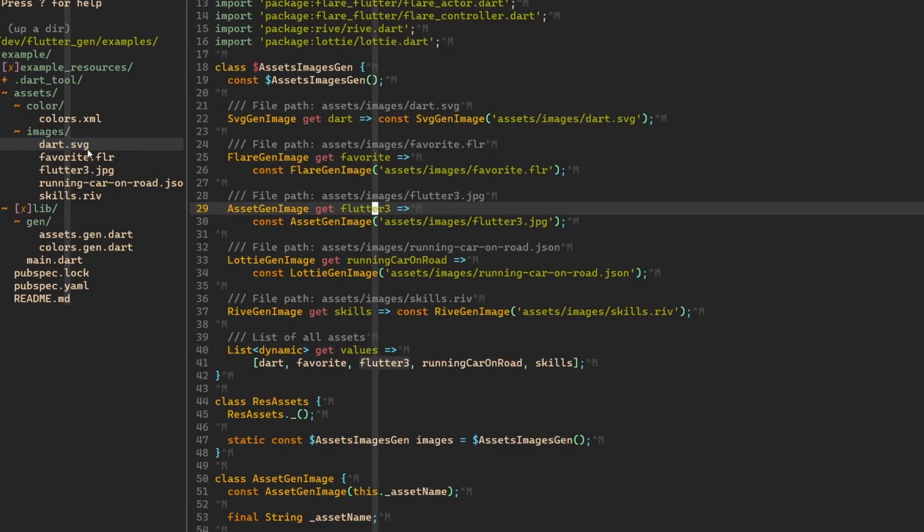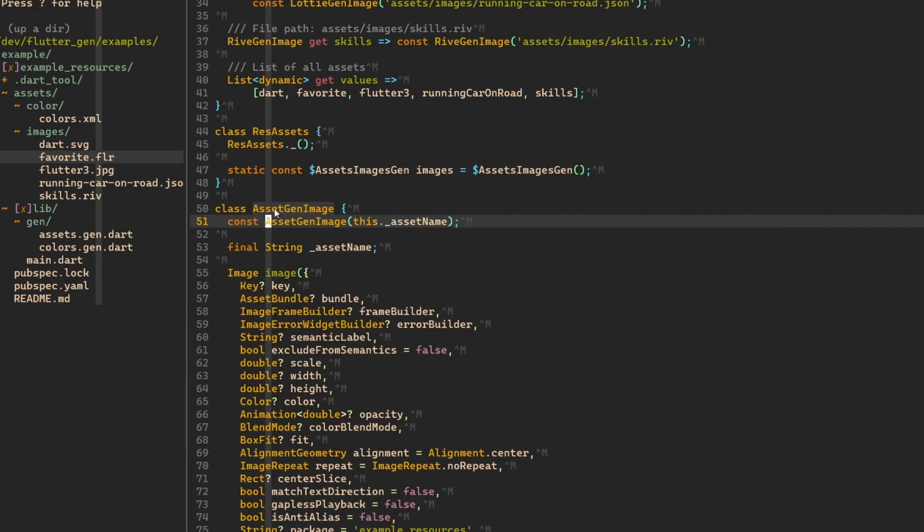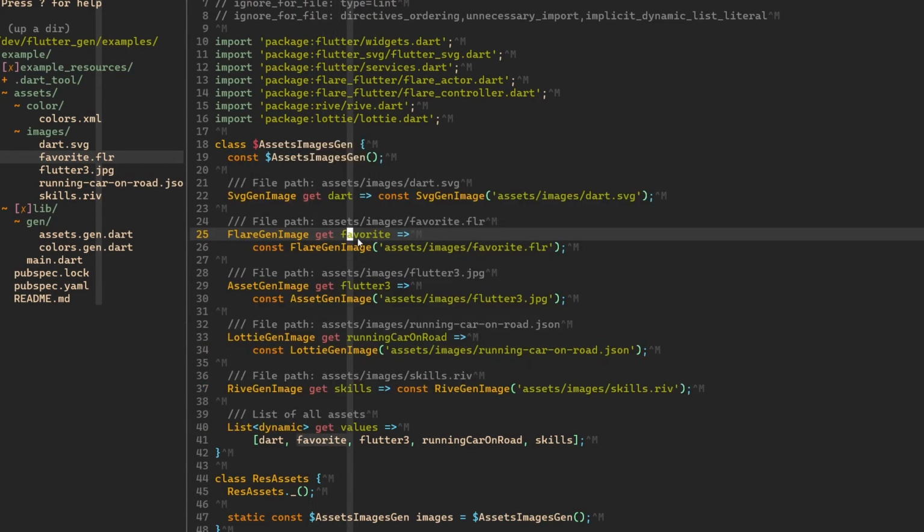So in case we have some resource that is of a type flare, then here we have return this flare gen image. And then we have an assets gen image for just a normal image like JPEG. Let's have a look into the assets gen image. So here is defined the class asset gen image, just below the res assets, which you've seen before, where we can actually access everything. So how it works is that this is specified with a static const, and then we have these images over here, and this is pointing to this assets images gen file over here. And then from there we can get all the images of different types.